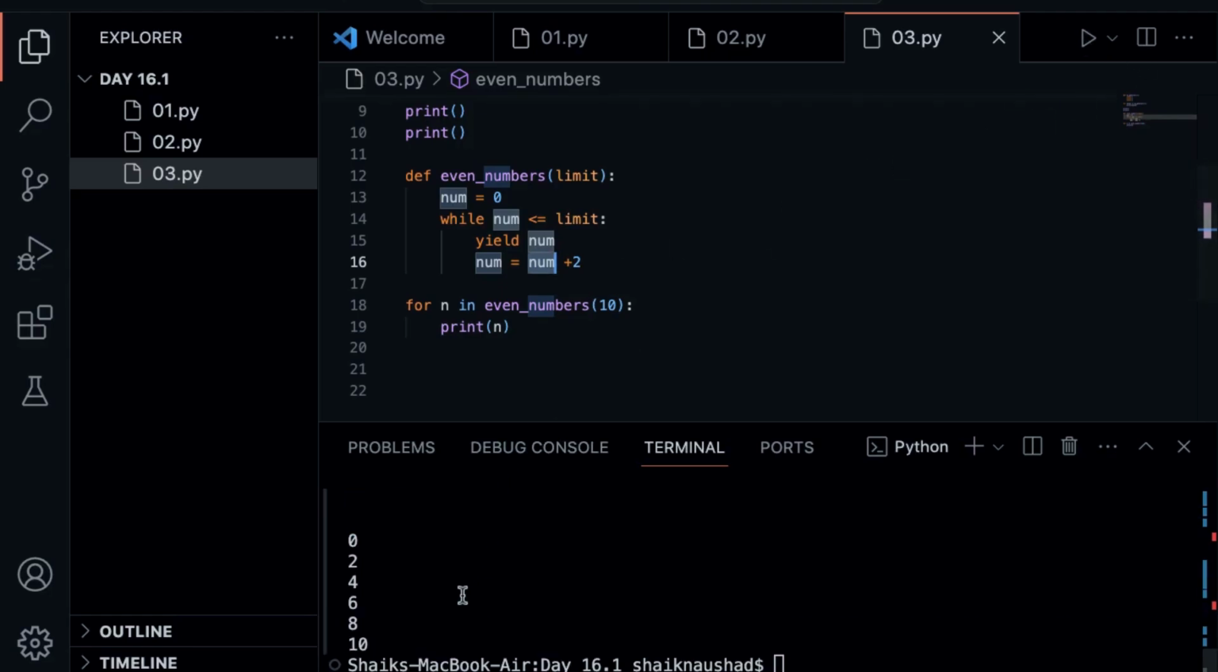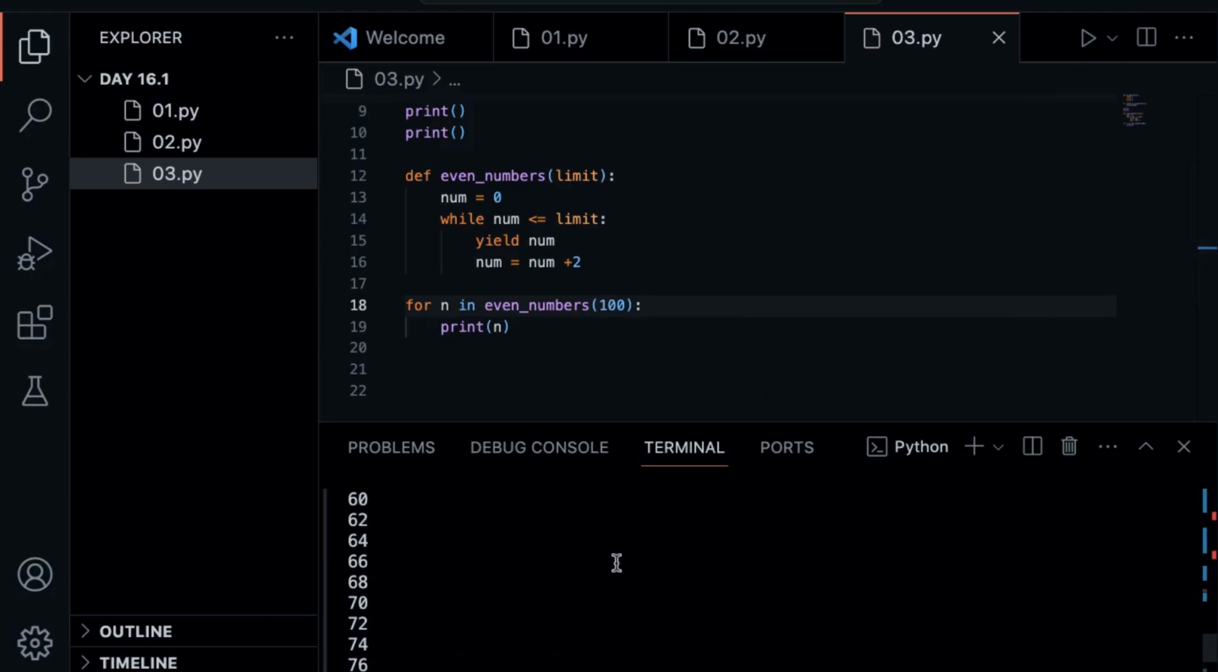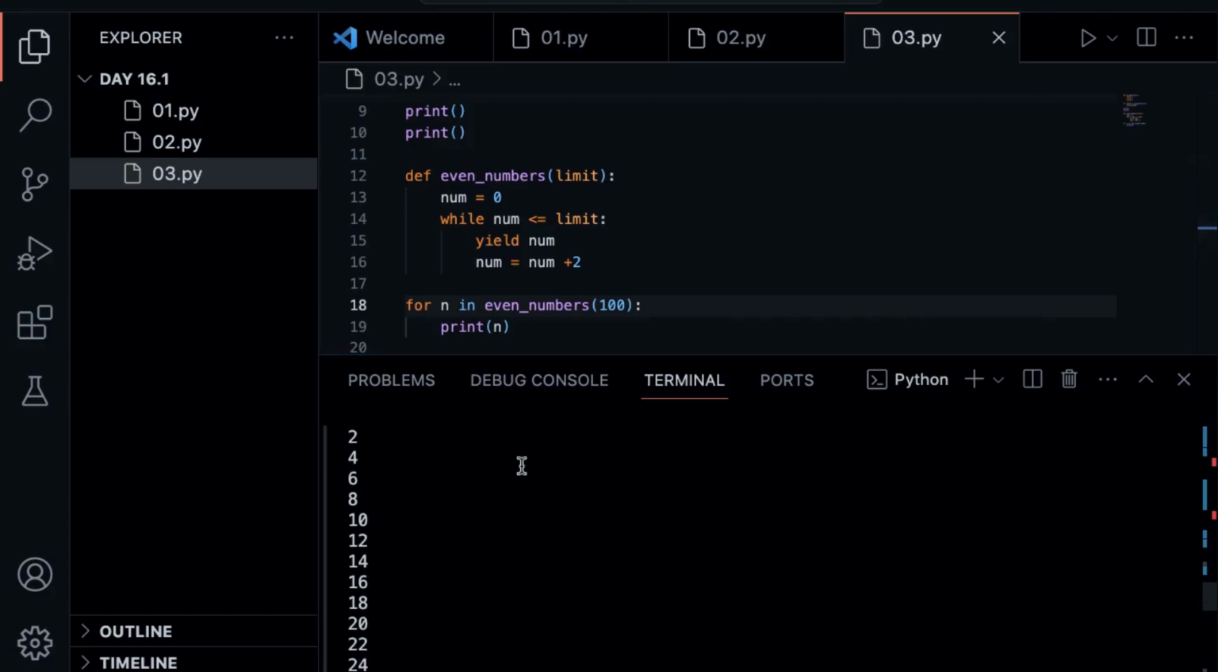Let's see here. It starts from 0, and then 2 is an even number, 4 is an even number, 6, 8, 10, right? If I pass 100 here, it will give me all even numbers till 100. One second, see, all the even numbers till 100 are given to us in the terminal. So that's how we use the yield keyword in a generator.